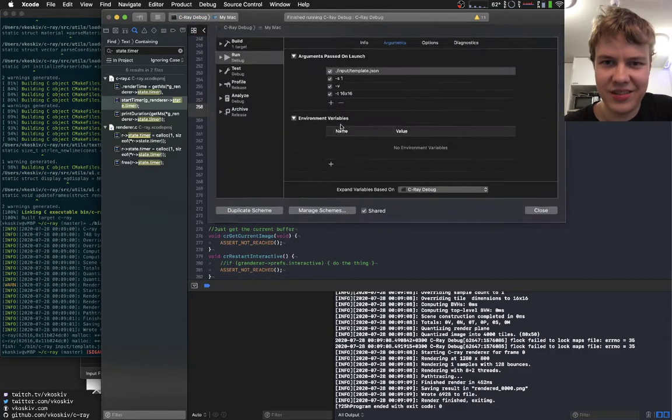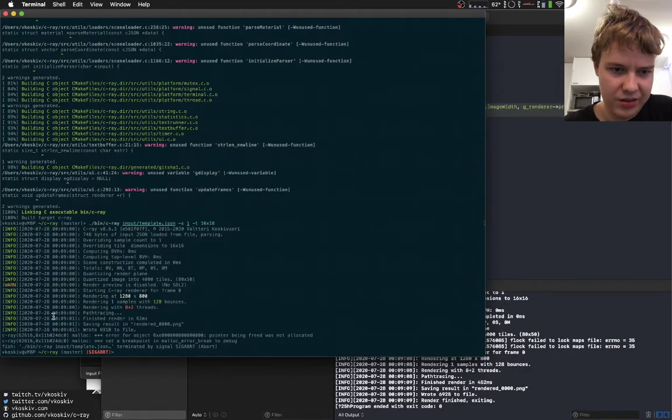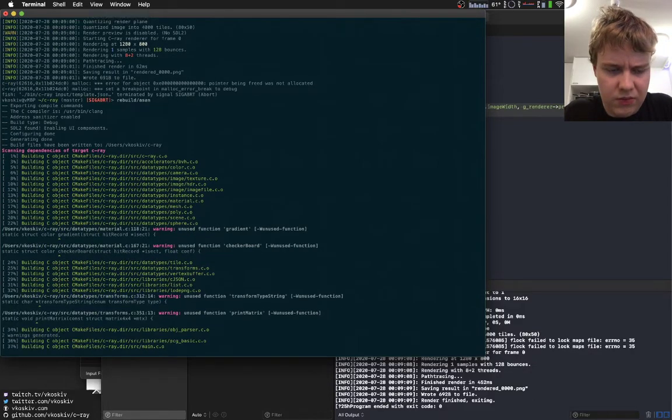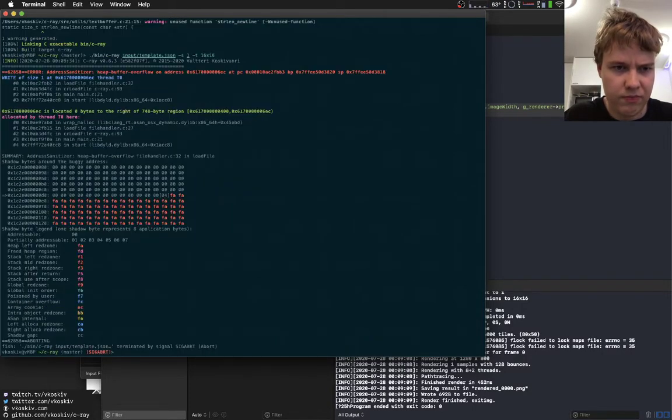What? Hold on. Let's just template S1 T1616. Okay. What? Run ASan on it. I don't know what's going on here. Heap buffer overflow. What happened here? That didn't happen before. Load file.